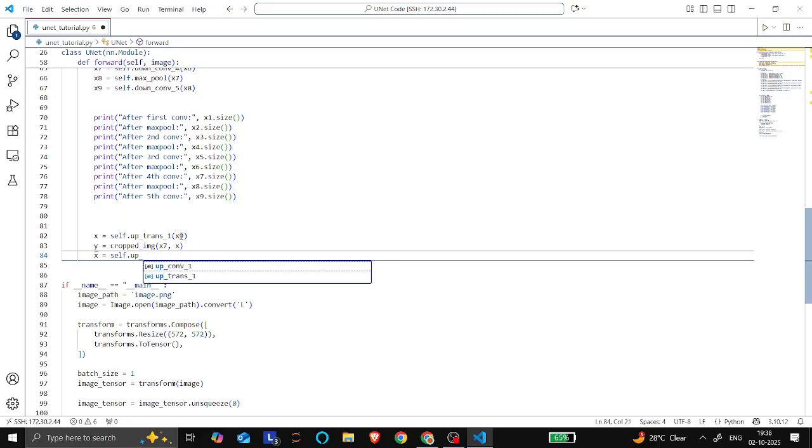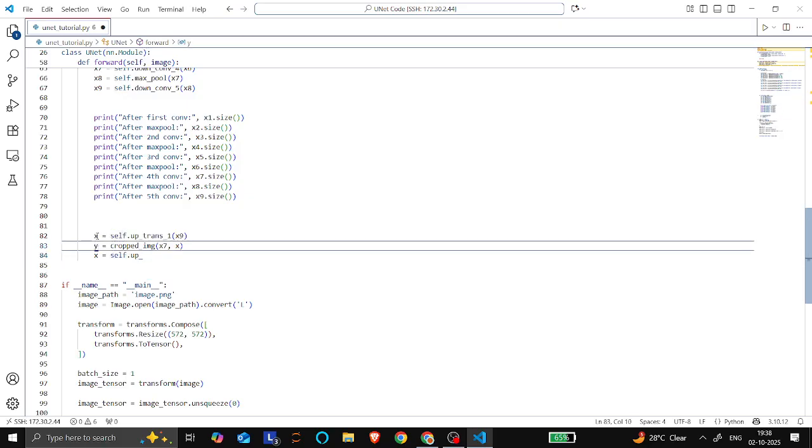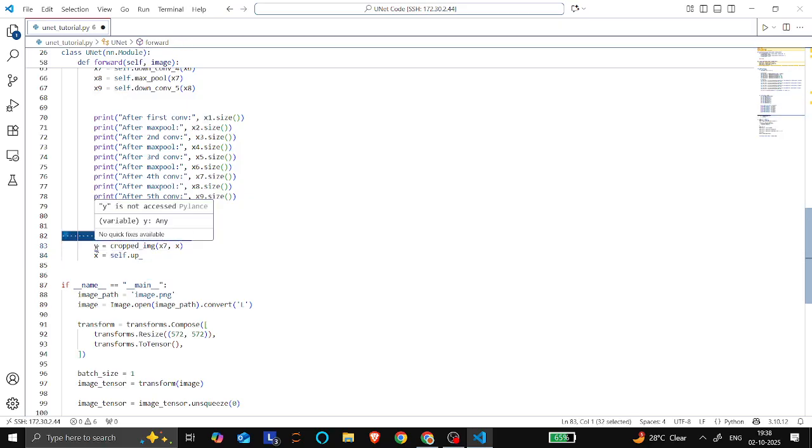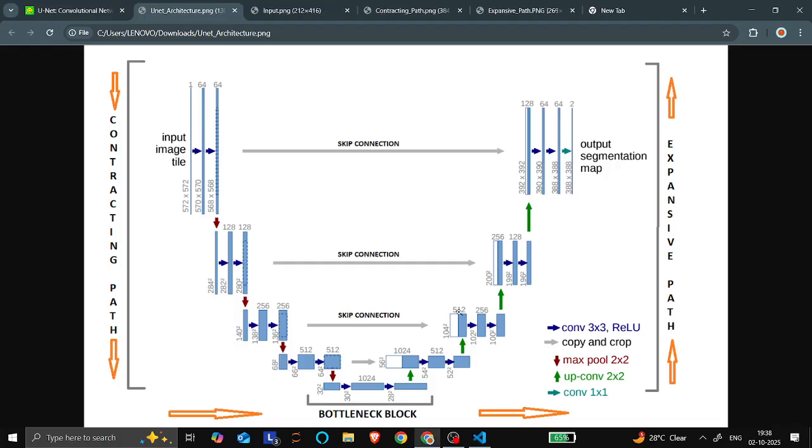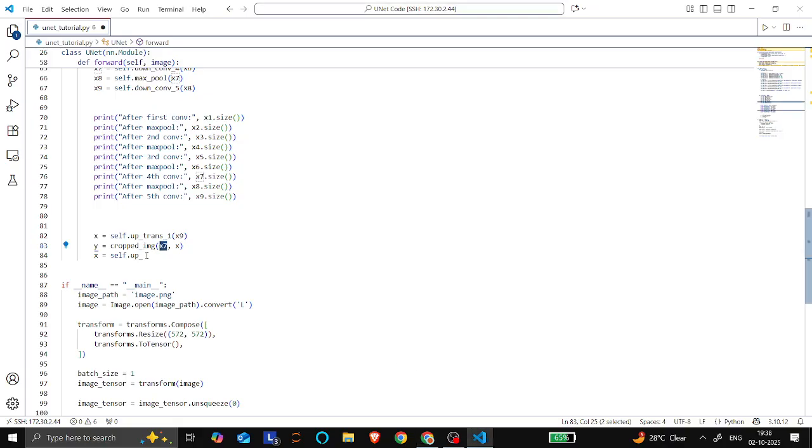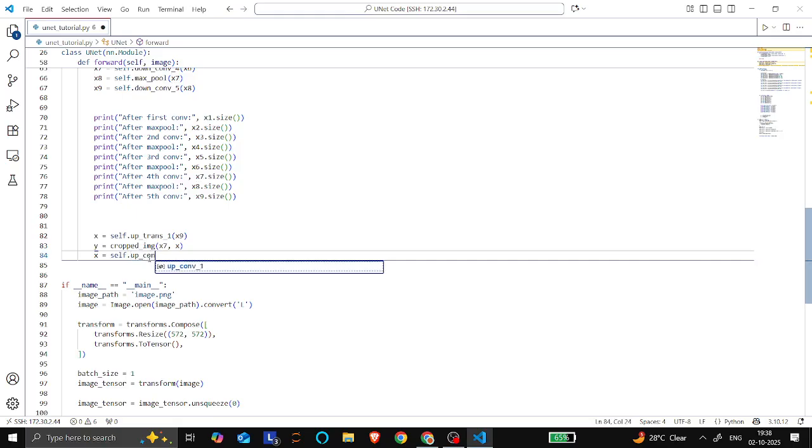So then we'll perform the convolution. This is transpose 1 and this is the crop image concatenating with the x7 layer. So this is the x7, we're concatenating this layer's features with this layer. So x comma this one, and then self.conv for 1, torch.cat for concatenation, x comma y.